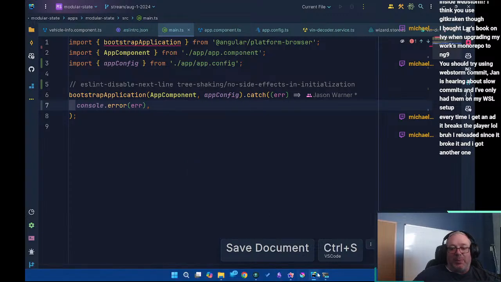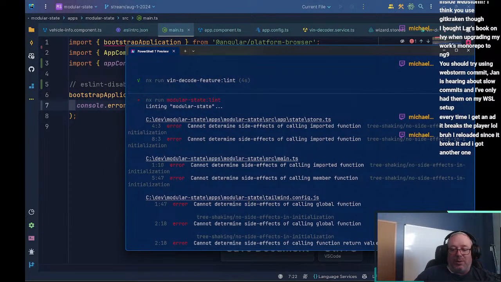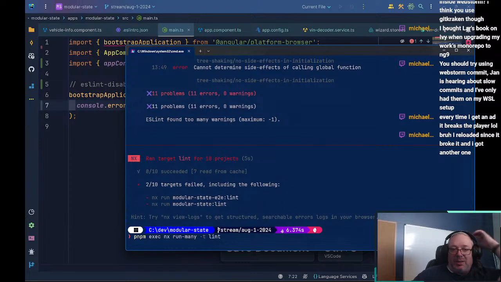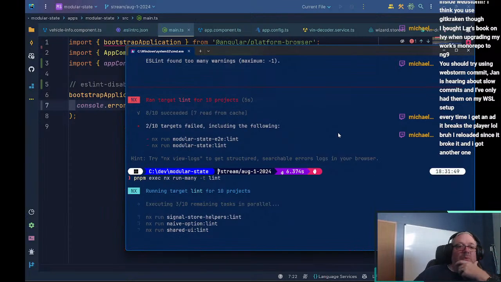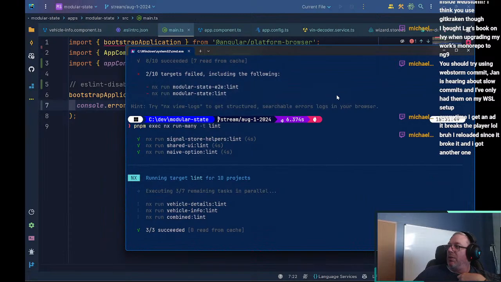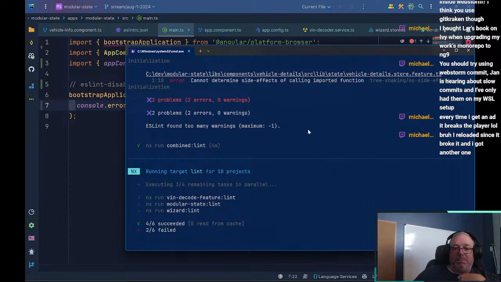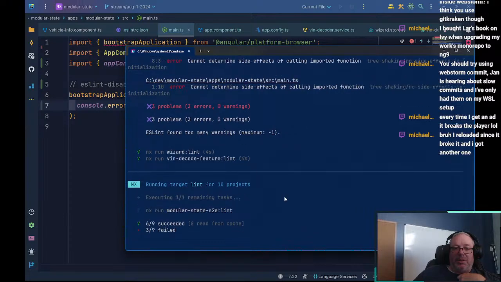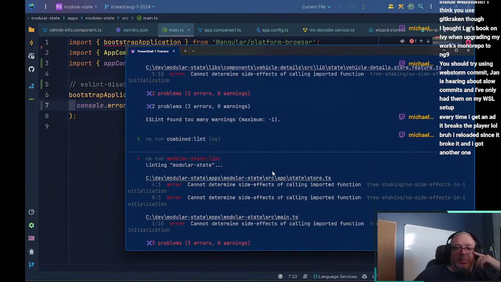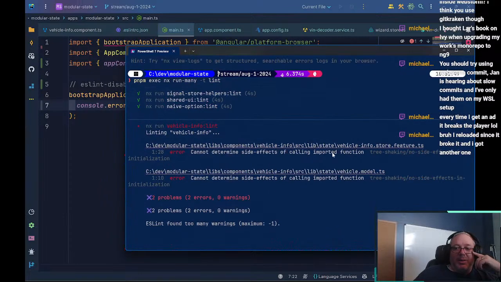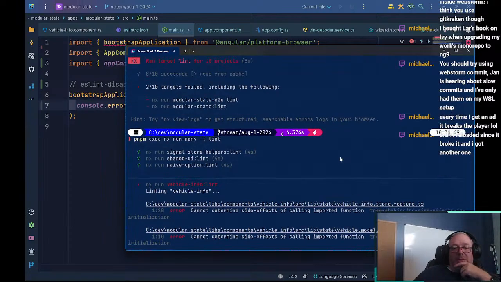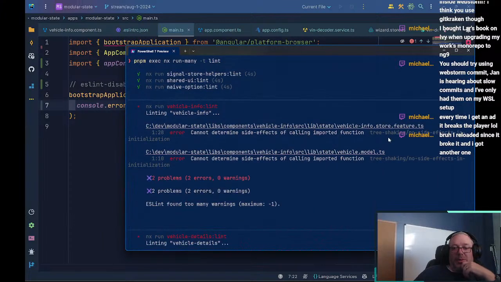But let's see what happens if we go and lint things again. I'm wondering if we've solved most of our linting issues. Three out of nine failed. Vehicle store. Wait, why is that one broken?